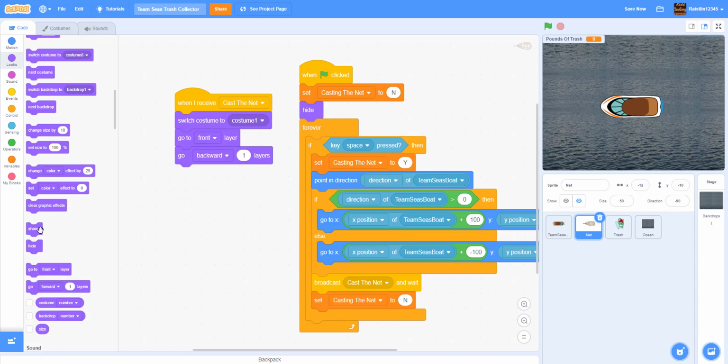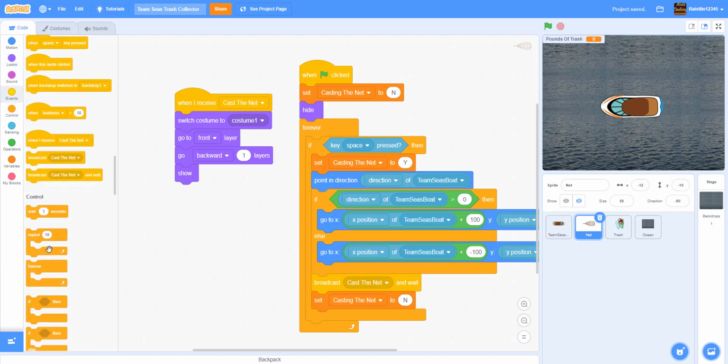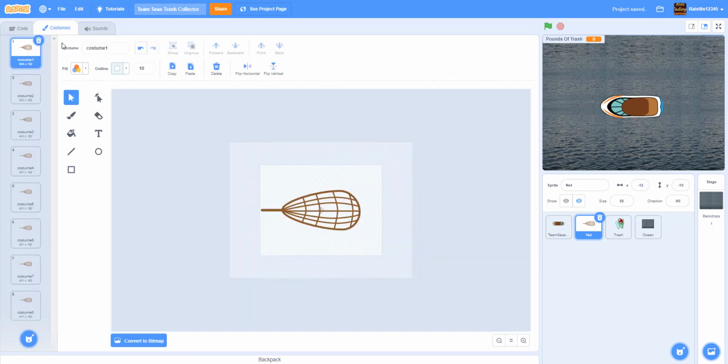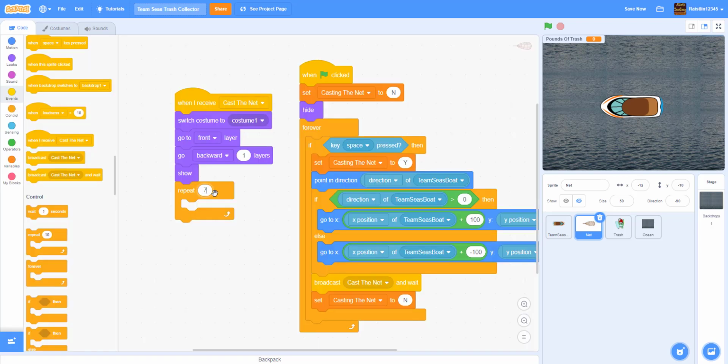And then we're going to show the net. And then we're going to repeat 7 times. Because we're starting on the costume 1, so we only have to do 7 times. So we're going to repeat 7 times, and then we're going to wait 0.1 seconds.